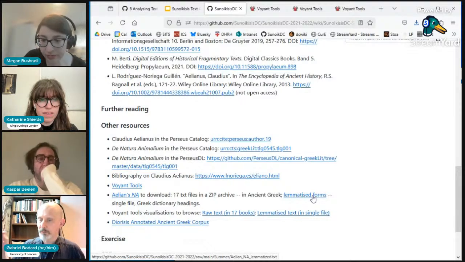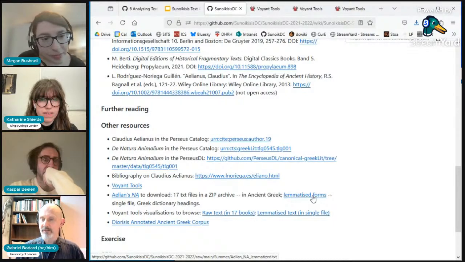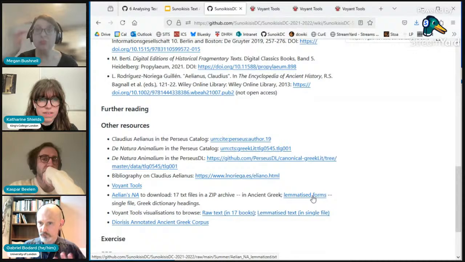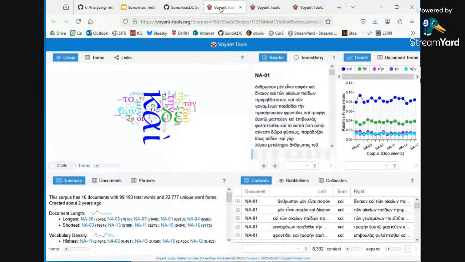And we talked a few weeks ago about how to potentially use regular expressions or other approaches to create a lemmatized version of a text from something like the linguistically annotated Diorisis annotated ancient Greek corpus. So if you wanted to create your own lemmatized version of something in the way that we've done here, that's something that we talked about then. But I've also got here links to the visualizations themselves, which I will show here briefly.